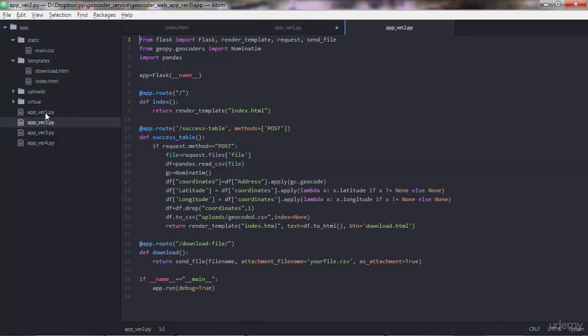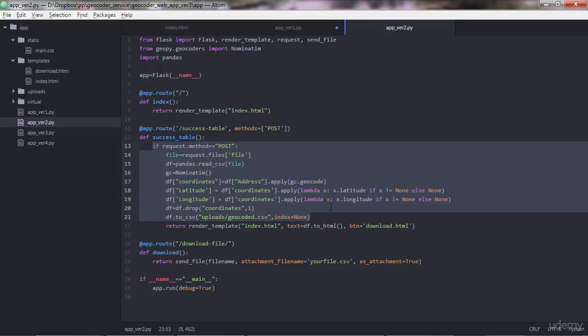So see the difference here and here. The index function remains the same, so that's all we do for index. It's quite simple. We simply return the initial index.html template. And then here I've added quite a lot of code. And basically what we have is we check for the request.